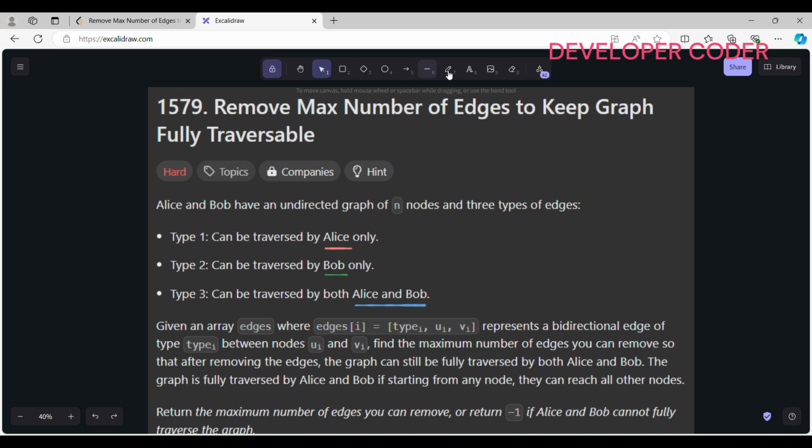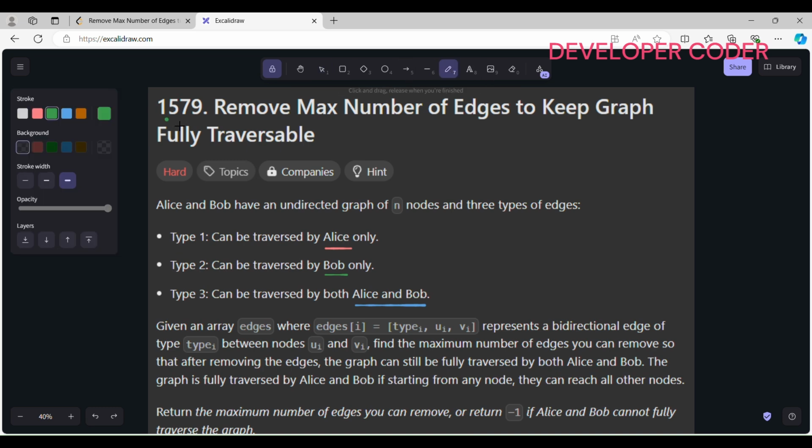Today I am going to solve problem number 1579, Remove Max Number of Edges to Keep Graph Fully Traversable. In this problem we have two persons named Alice and Bob, and they have an undirected graph of n nodes and three types of edges.